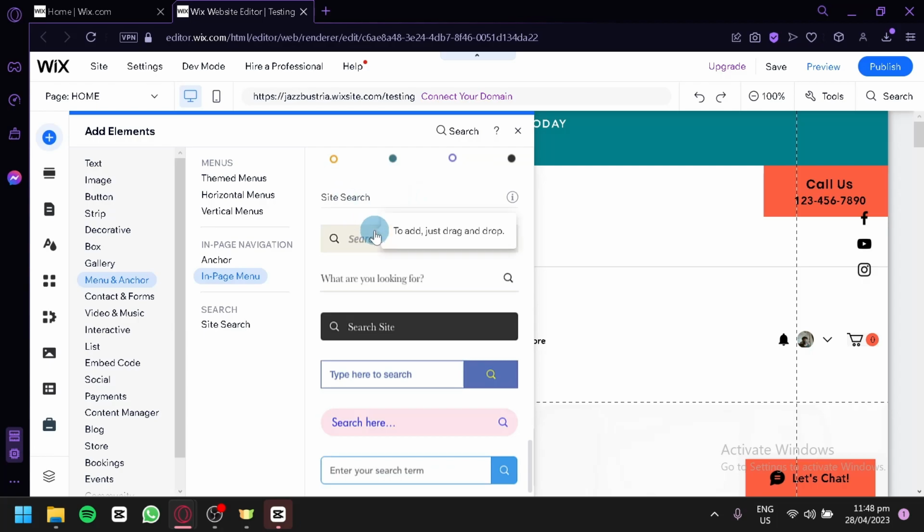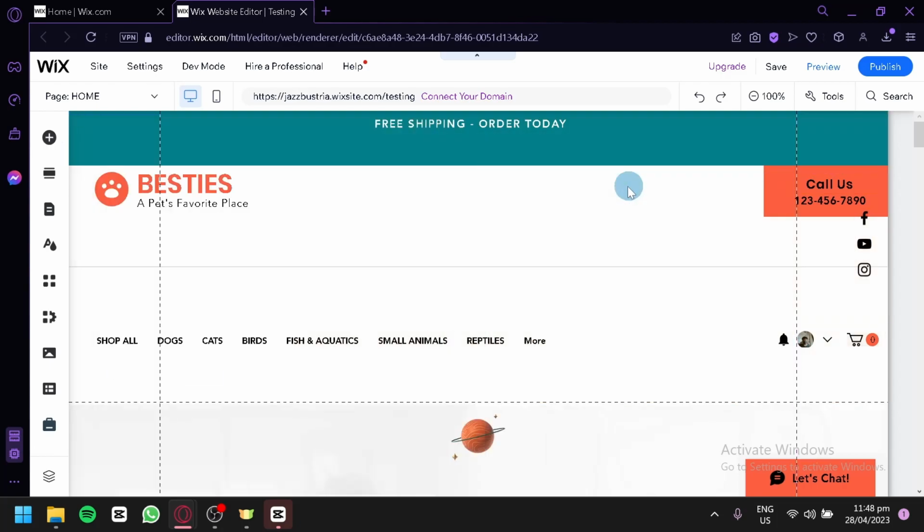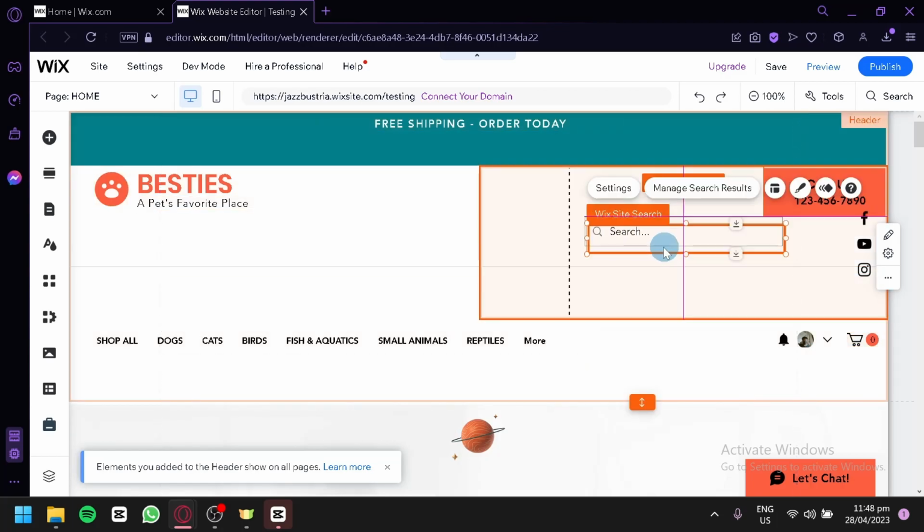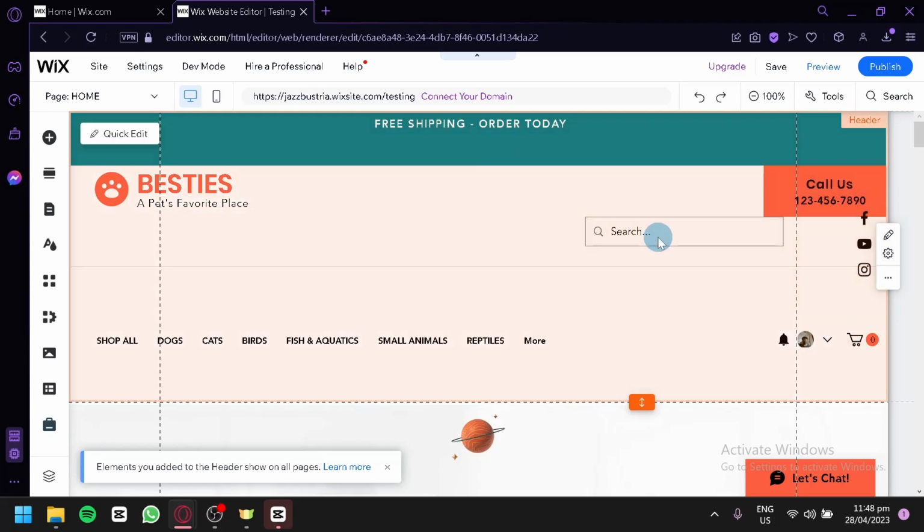As you can see here, you can simply add and drag it into your page. And as you can see, we have our search bar over here. You can drag it to wherever you would like to put it. And just like that, we have our search bar on our website.